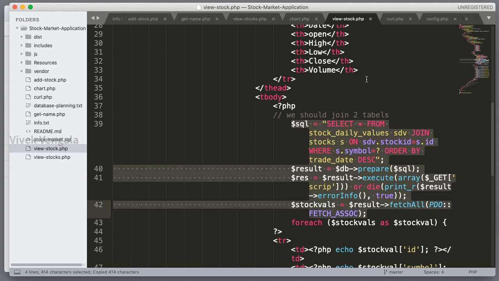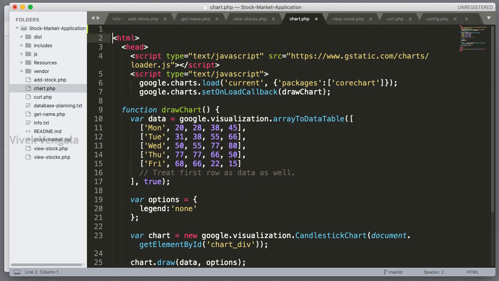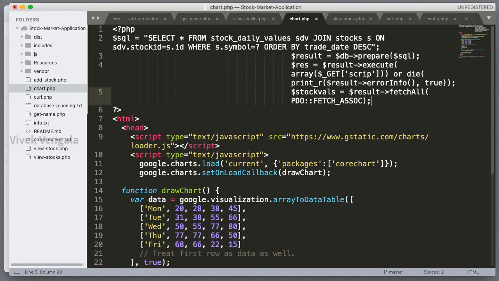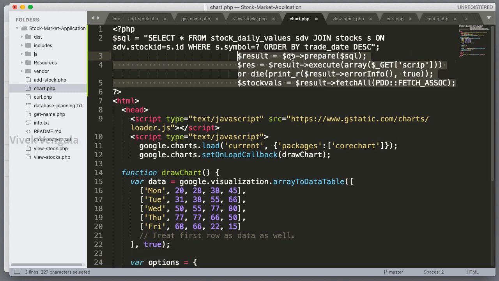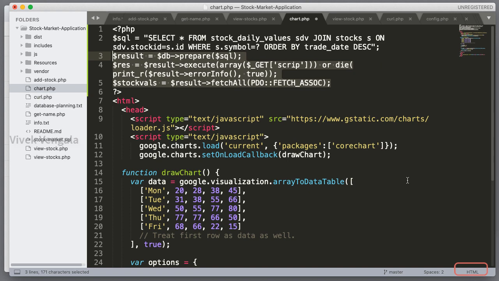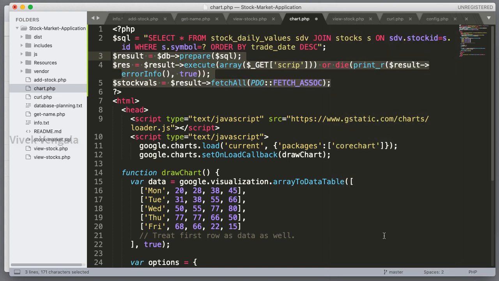All these statements and this for each loop, I am going to add it on line number 10. Here I am opening a PHP block, adding this select SQL query and fetch all method, till fetch all method, ending these statements. We should update the formatting to PHP from HTML. Here it's in HTML. I am making it as PHP so that you can see syntax highlight.